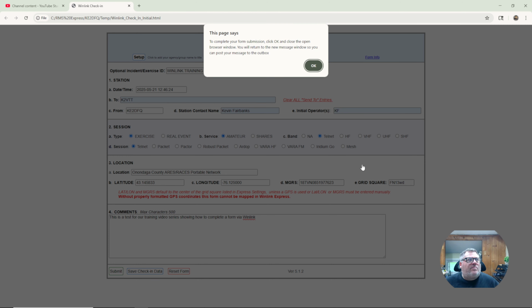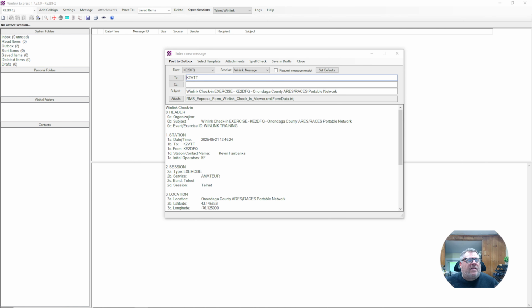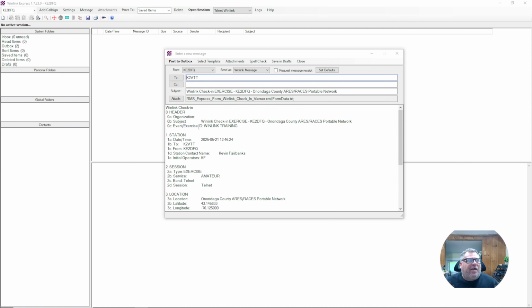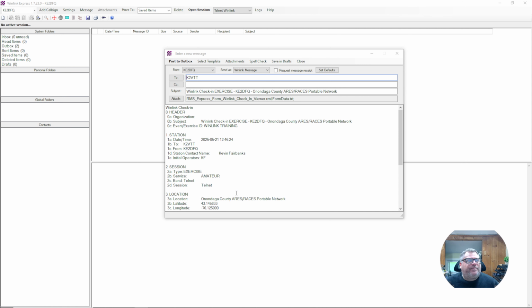Yep, that's the subject line. Boom. Good to go. Oh, look at that. Here's everything I completed. It attached the text file with an XML file and gave me all of the information that we just typed into that form in here. So now all we have to simply do is say post to our Outbox. And all of that form data then goes over to John and shows what we completed.